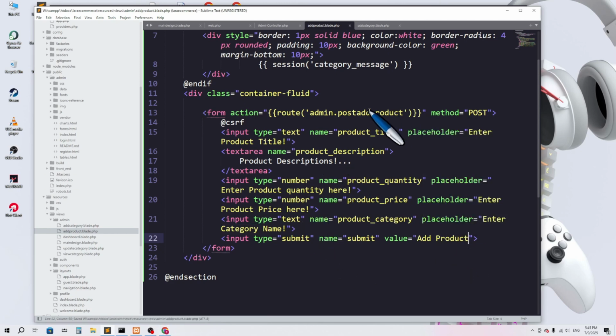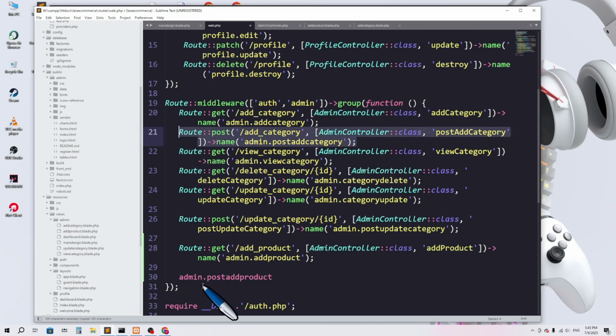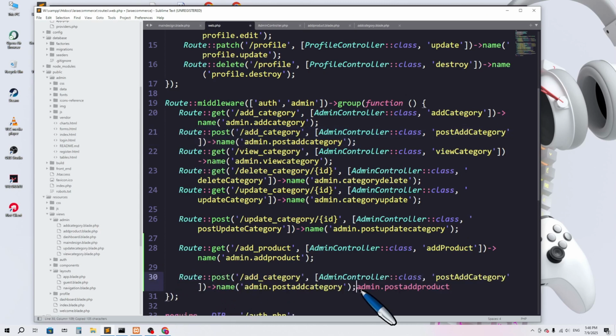So now it will actually go for the admin.post product. So we have to create a route for this. Let's go to web.php, and here we have to create a post route. I'm going to paste it here, and I am going to change the name of the route to post add product. And here we have to change the function name, and then here I'm going to say add product.